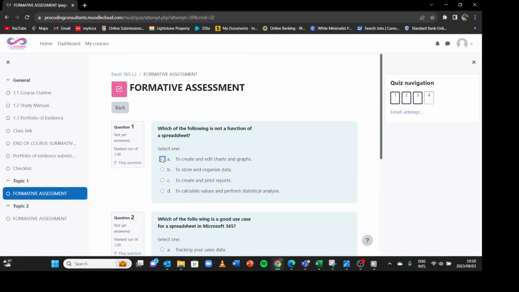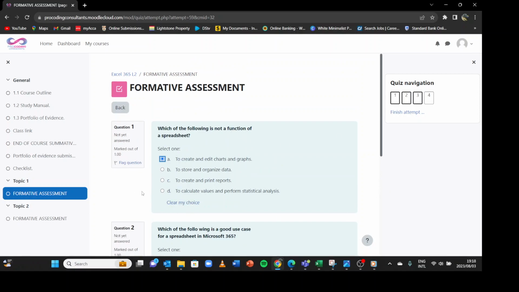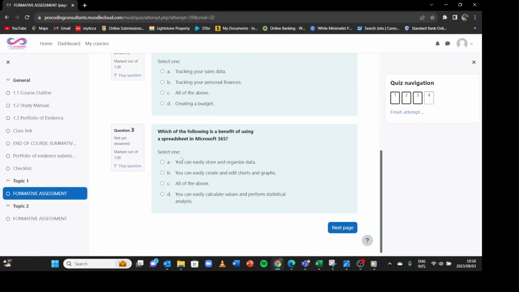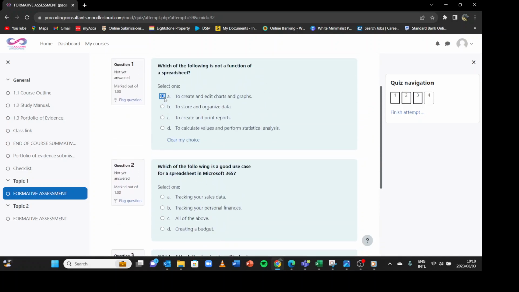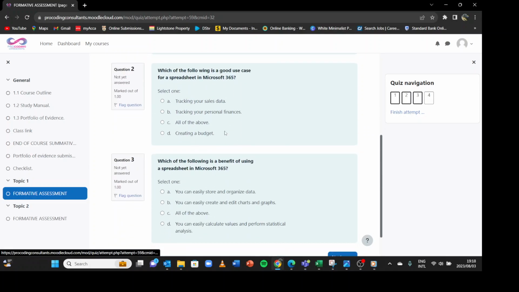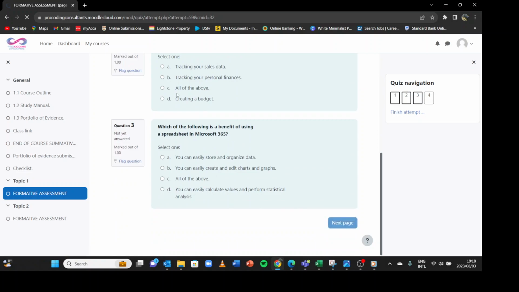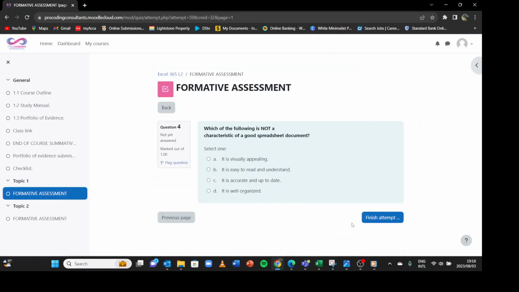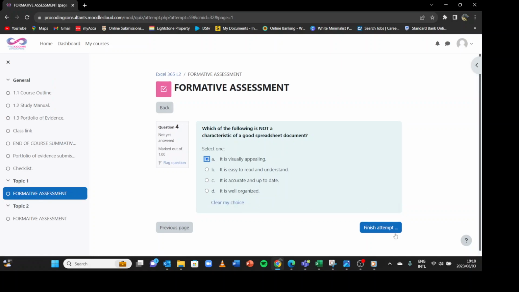Then you will see here you can select. Before you proceed, you can change your choices here, or you can clear your choices. Then you go to the next page and select. When you have finished and you are satisfied with the answers that you have selected, you click finish attempt, so that it can give you an automated grading, so that you can check your understanding of the work that you have done as well.